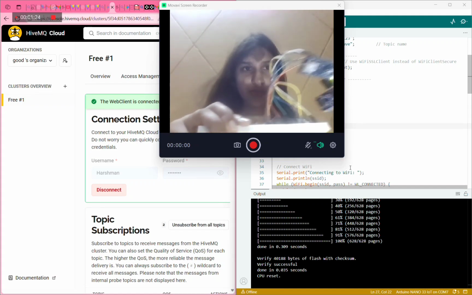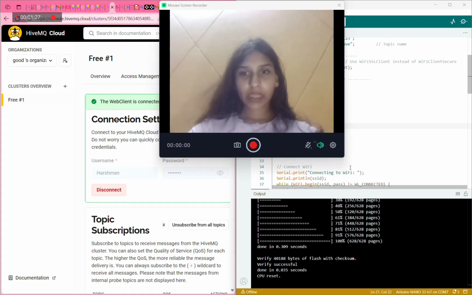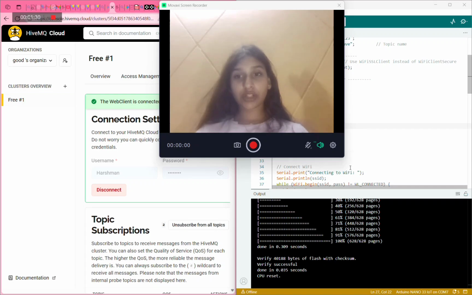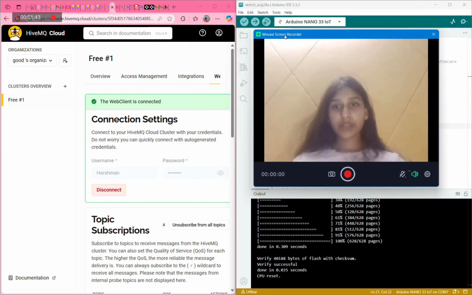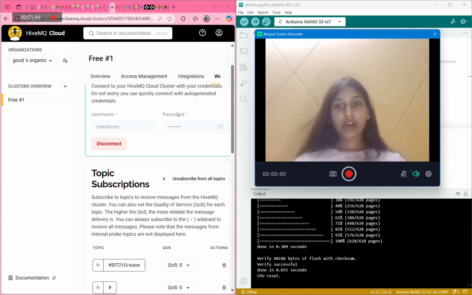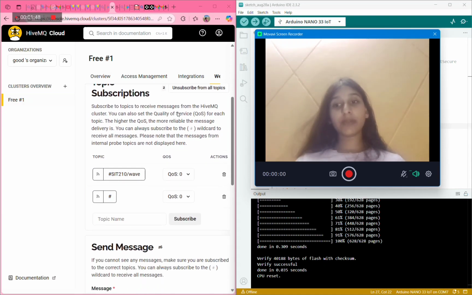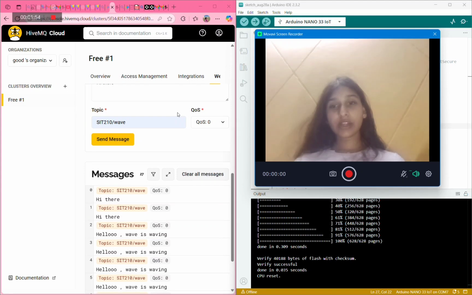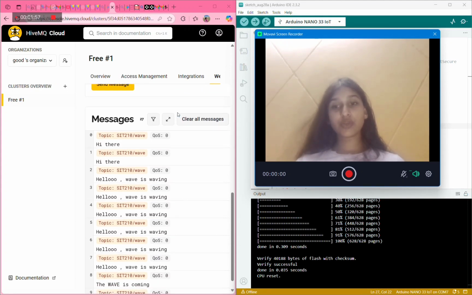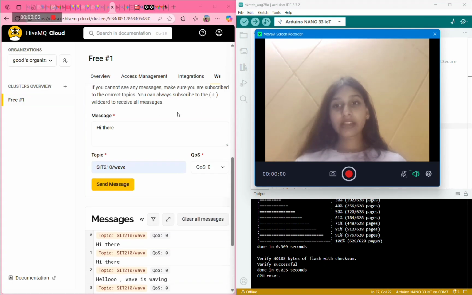This is my Arduino Nano 33 IoT. To understand how this works, we need to understand the publish-subscribe model. Instead of devices talking directly to each other, they communicate through a central hub called an MQTT broker. For this project, I am using the secure HiveMQ Cloud Broker. In this architecture, my Arduino acts as a publisher. When the ultrasonic sensor detects a wave, the Arduino publishes a message to the specific channel, or topic, named SIT210/wave. My Arduino is also a subscriber. It is actually listening to the exact same topic.